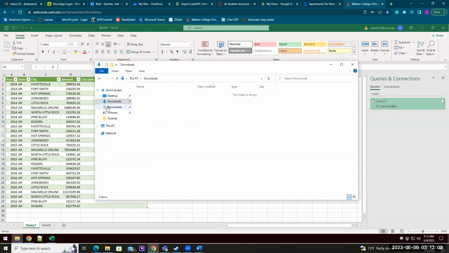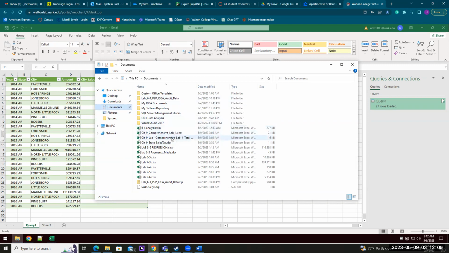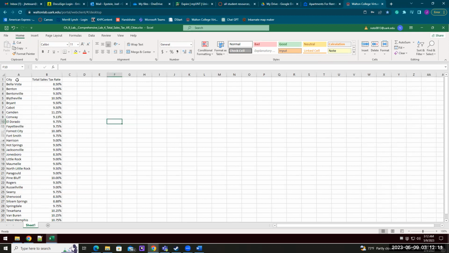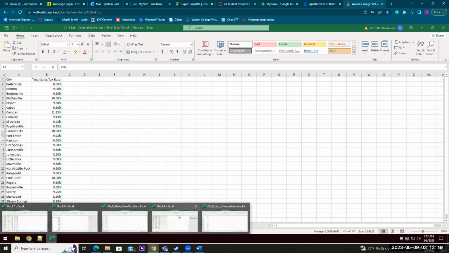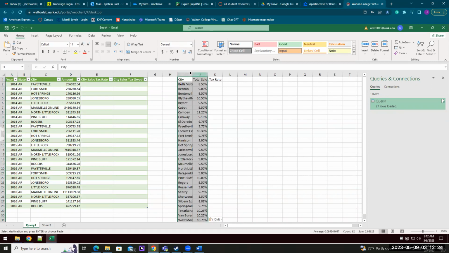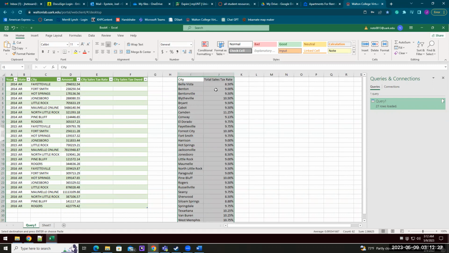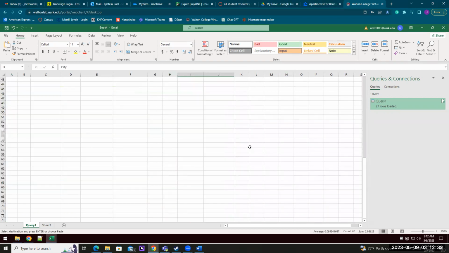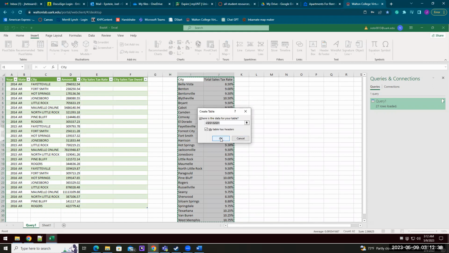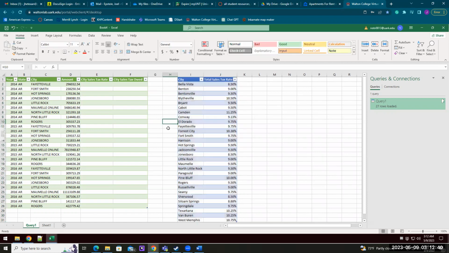Next, what we're going to do is go back into our documents here, and we're going to pull up comprehensive lab 4 because this is going to contain, here we are. So we see it contains our information for the city sales tax rate. I'm going to go and copy that over into here. All right, and then what we're going to go ahead and do is select that out, and we're going to insert a table. All right, so now we've made that into a table.